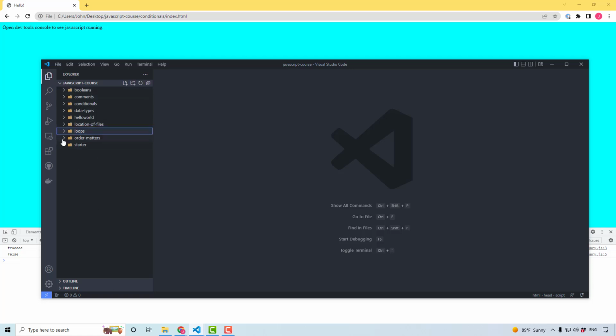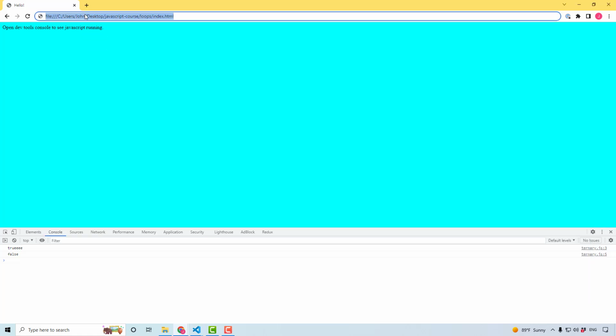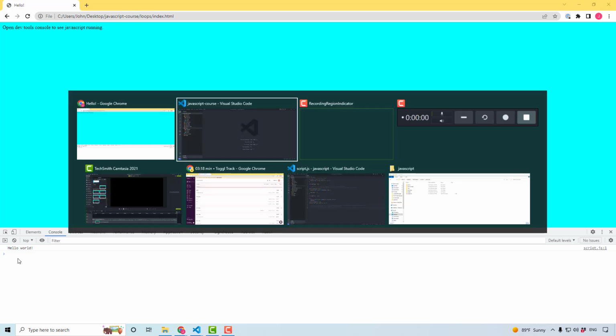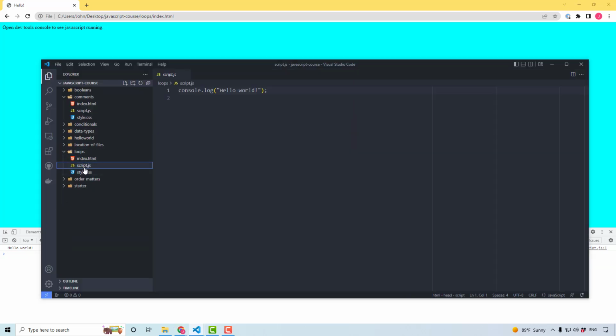Okay, and then we'll open it up and drag the index.html in here, hit enter, and we're back to our hello world, so we can start talking about loops. So I'm going to open up the script.js file, and a loop is something that you can do over and over and over again until a condition is false.